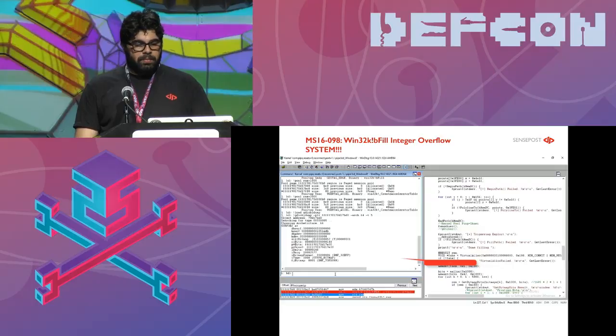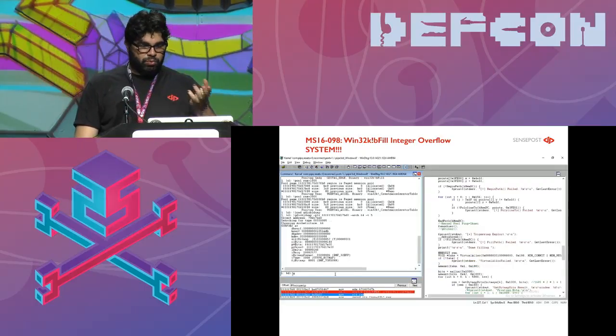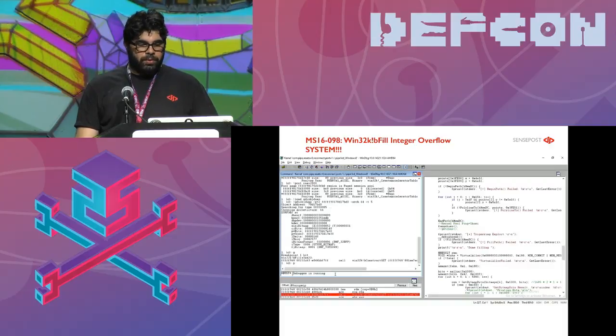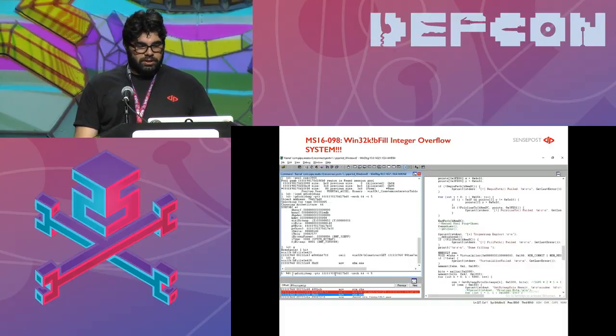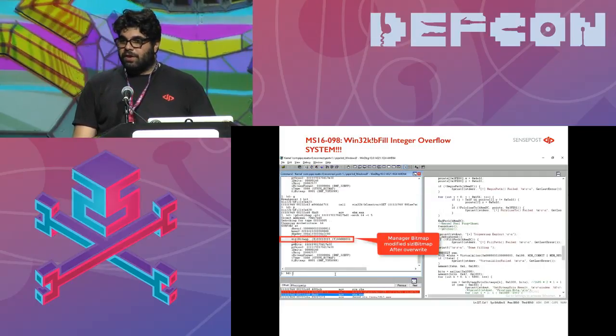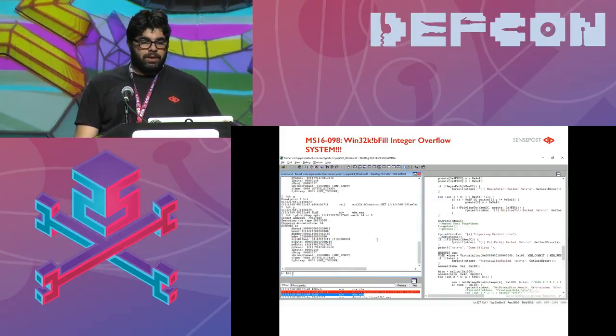We see that the manager bitmap, sizzle bitmap, has sizes 1 and 52. And after the overflow, or the point copying, we find that the size is now 1 and FFFFFFF, effectively extending the bitmap reading or writing functionality to 4 gigs of kernel memory.